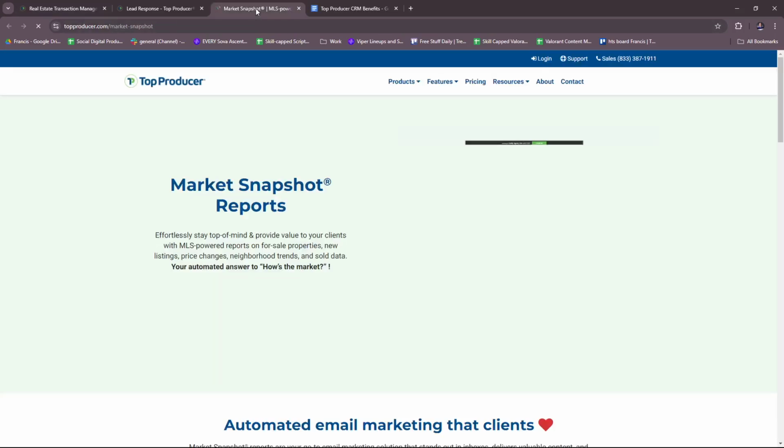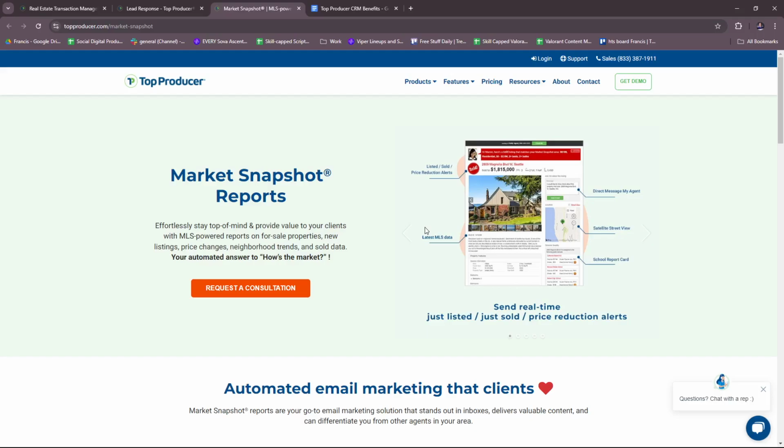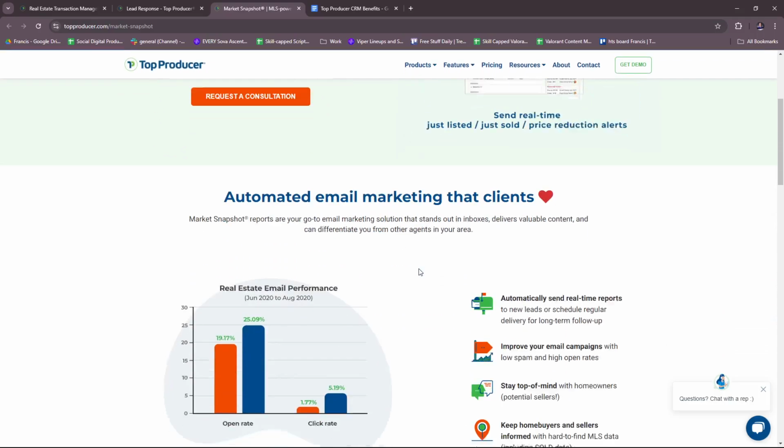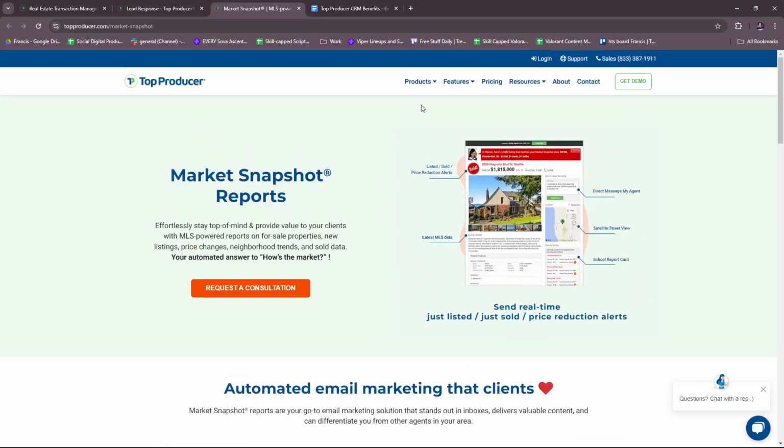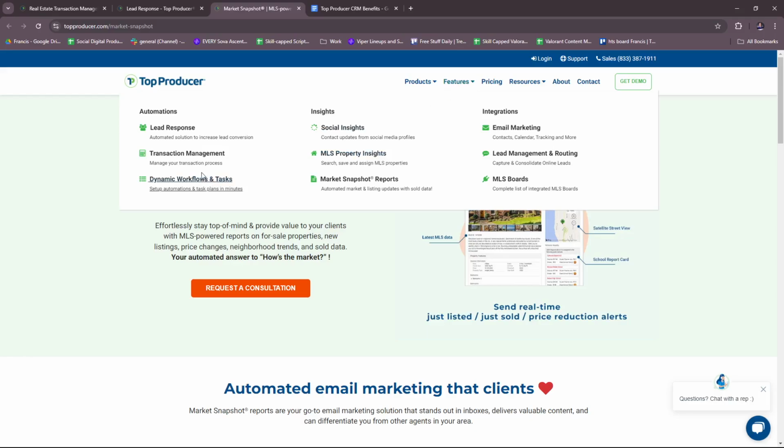There's also a market snapshot right here, going to open this real quick. Now, Market Snapshot offers a feature which provides clients with real-time market data, including active listings, sold homes, and market trends in their area. There's also transaction management. So for transaction management, you can deal with pipelines much more efficiently. So Top Producer organizes and tracks every stage of a transaction from lead to close. It helps agents monitor where each deal stands and what actions are required to move it forward.